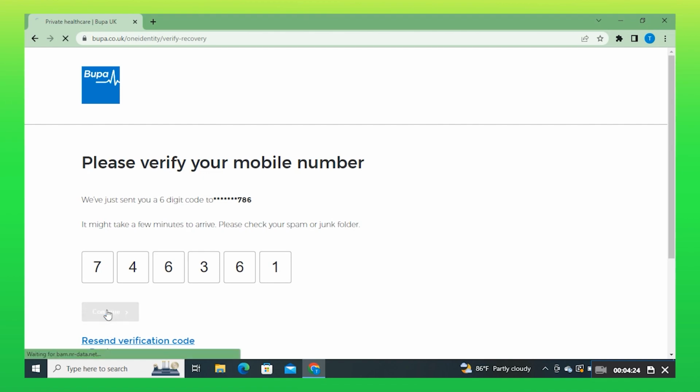Once your registration is done, you can now simply log in by entering your email address and password.